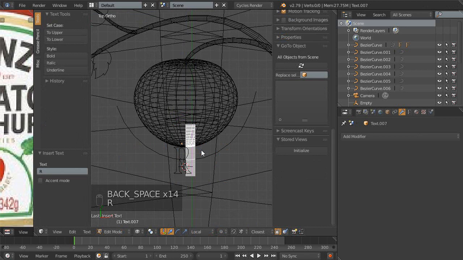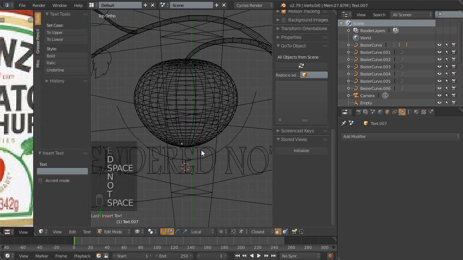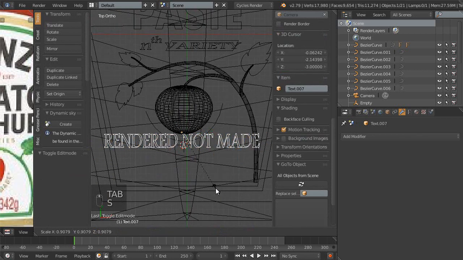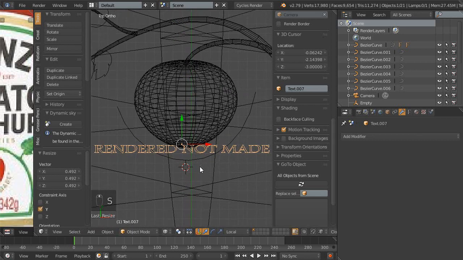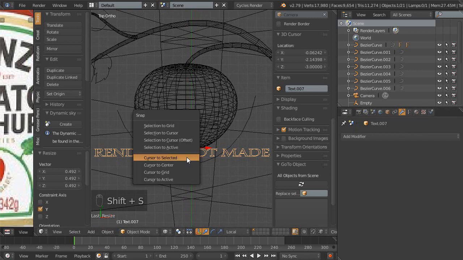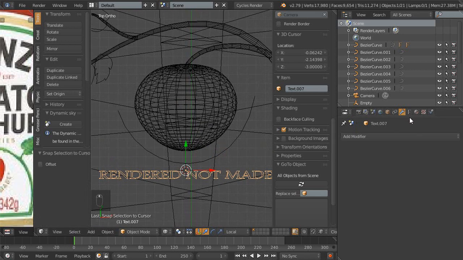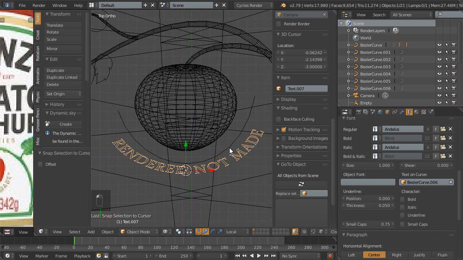This will be rendered. Not made. Tab. Scale it down. Probably right there. Scale in the Y. And I'm going to snap the selection to the cursor. And then here I'm going to add the curve. That one.